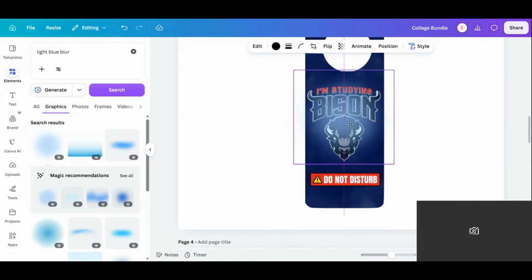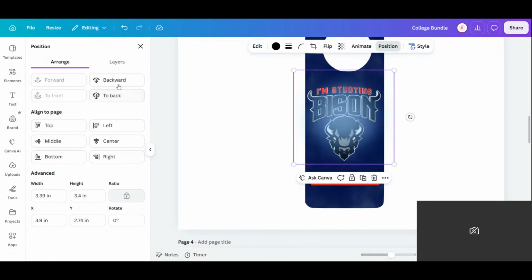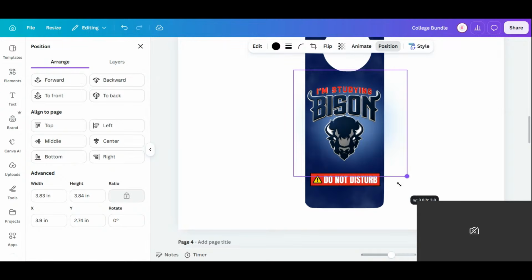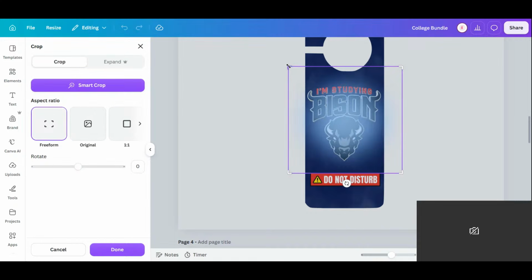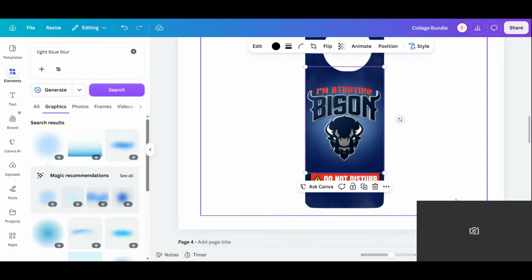See? So I'm going to add this one and I'm just going to position it backwards because I want it to be behind the bison. Y'all see that? Y'all see the difference? Very nice. So I'm going to crop this because we have enough extra lines for nothing on here. So let's crop that. Thank you guys for double tapping.